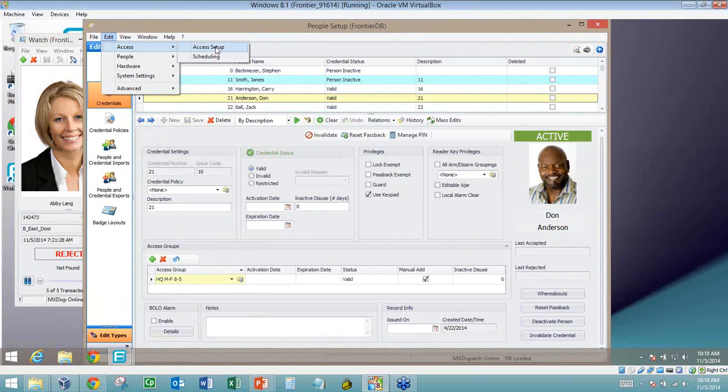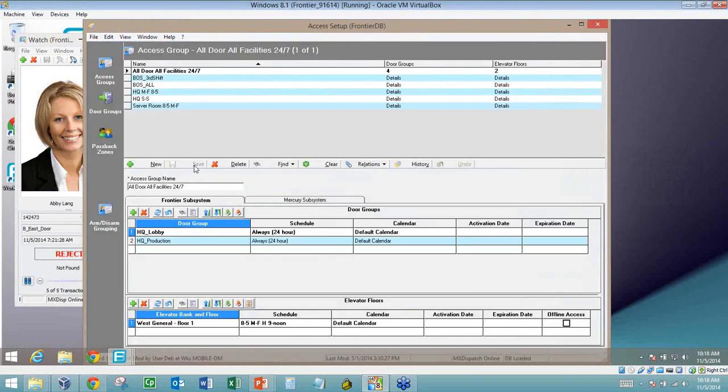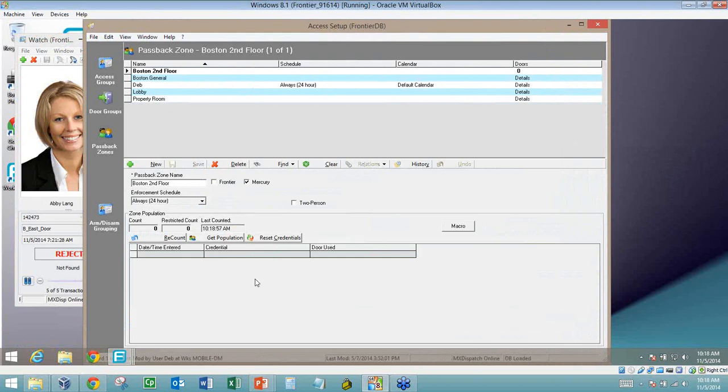Going back to access and access setup, we're looking at our passback zones. As people come through, you can reset the count so you can see if people have come through. And I'm going to go back to that lobby. Oh, I have it set up on my other door. It's my other demo box. My apologies. But you can go through and you can do a recount for this.